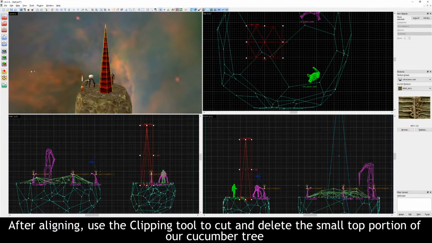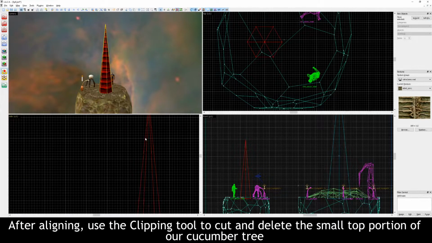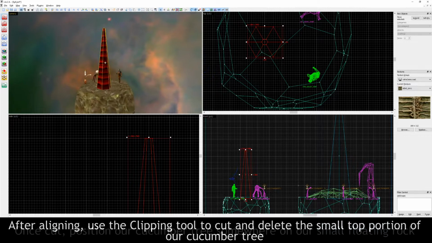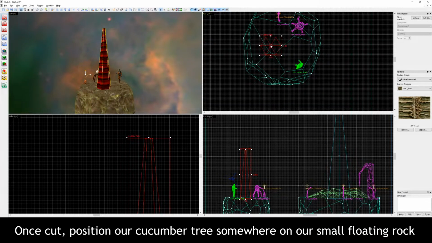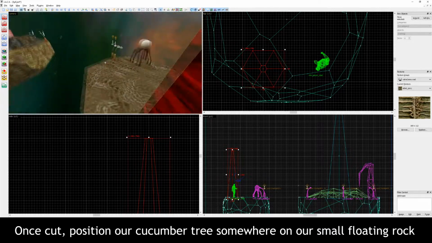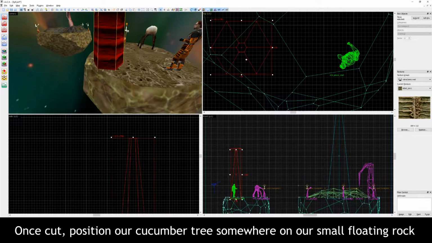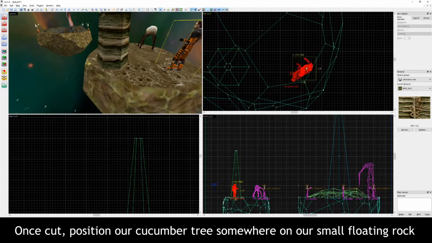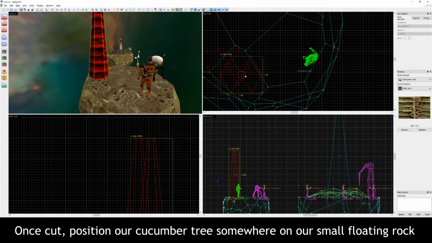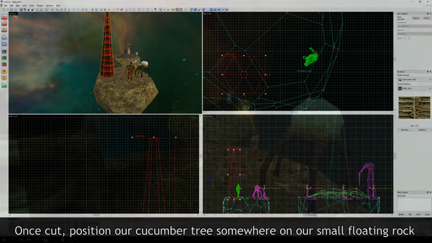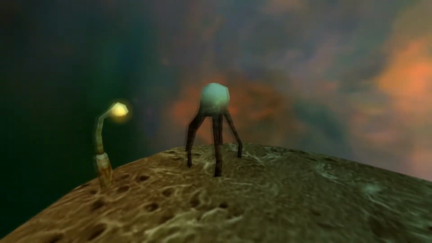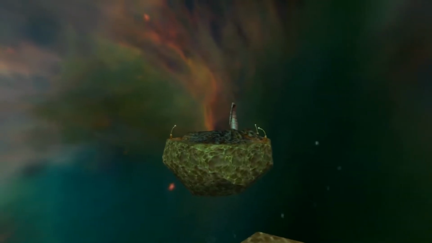After aligning, use the clipping tool to cut and delete a small portion off the top of our spike. Once cut, position our cucumber tree somewhere on the small floating rock. You may need to move the info player start and other Xen entities to make some space. Great work! Now that our cucumber tree is created and positioned, let's create another but larger cucumber tree and place it on our large floating rock.